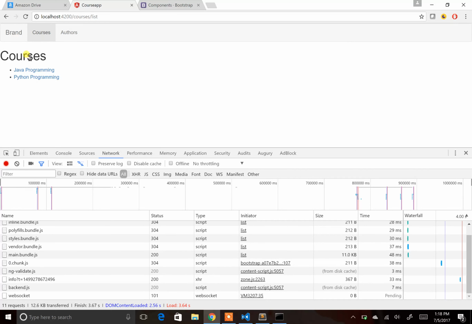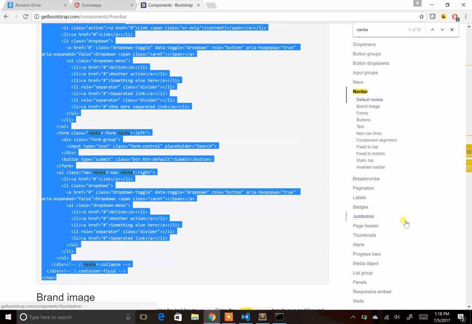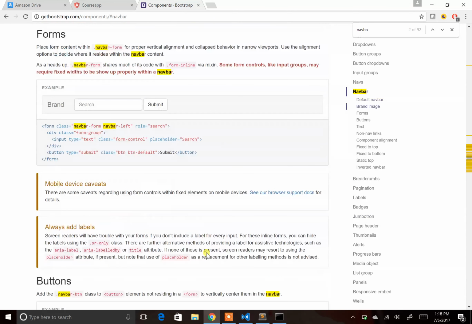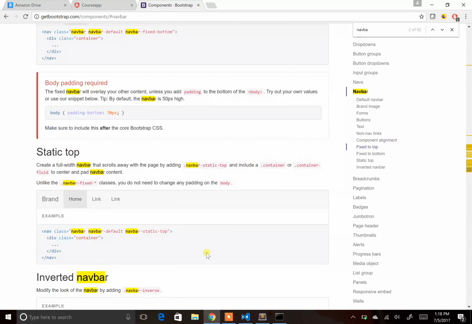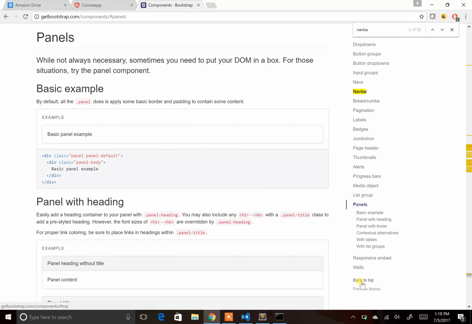Okay, so this is pretty good. So you will have to do the same thing for your app. You have to create your navigation bar, navbar component. You need to add the same thing like courses, authors. When you click on your courses, it should display your list of courses. For displaying courses, I would probably not use just a UL and LI. Probably I will go to getbootstrap.com and figure out if I can use any component.